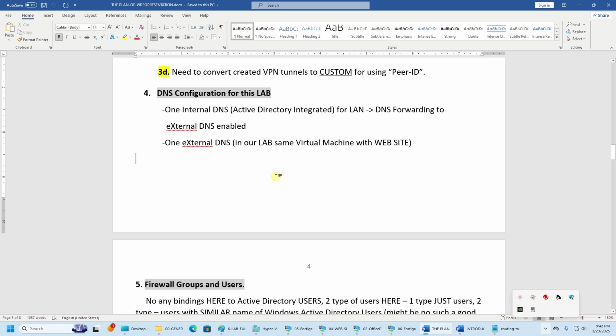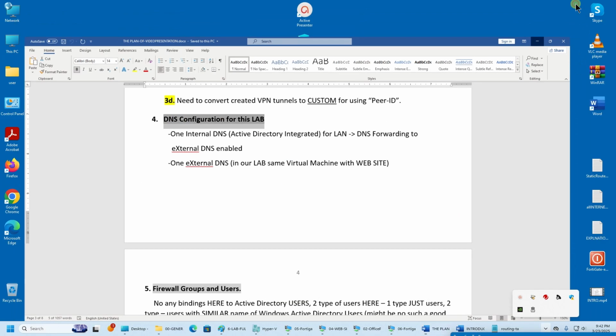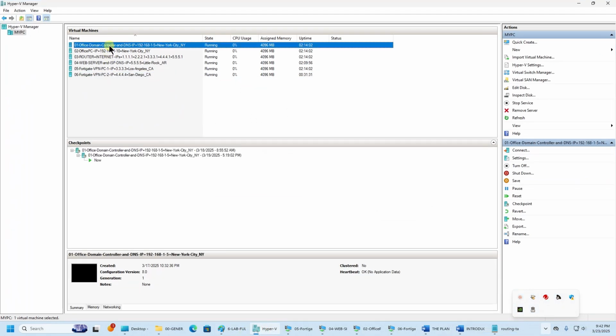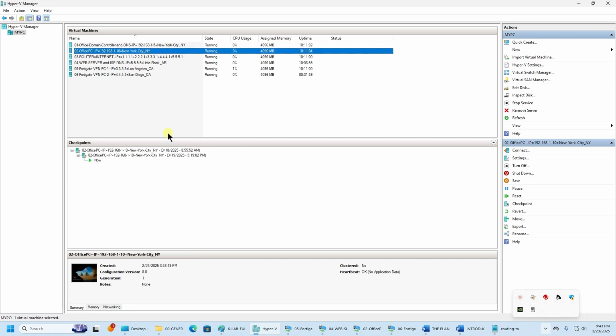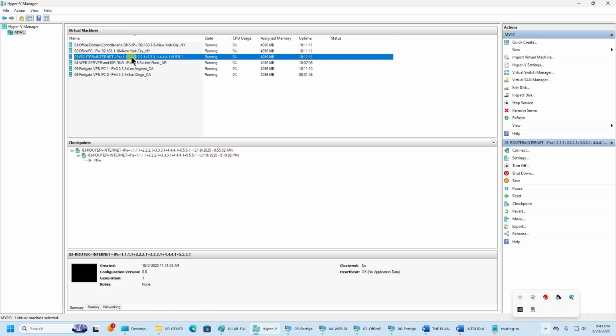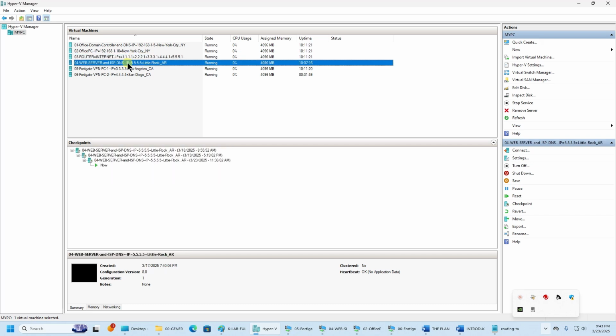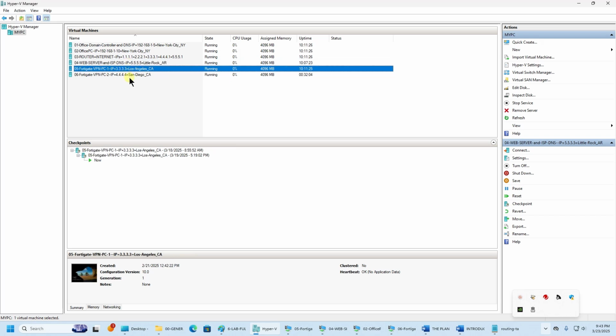Second, configuration. It's a little important for, not for lab, for real life. It's DNS configuration. We have virtual machines. First virtual machine, Office Domain Controller and integrated DNS in New York City. Second is Office PC, like client PC, regular user PC in New York City. Router, it's like fake internet. It's a router that connects all of these devices. Web server, it represents website and external DNS, and 2 FortiGate clients.